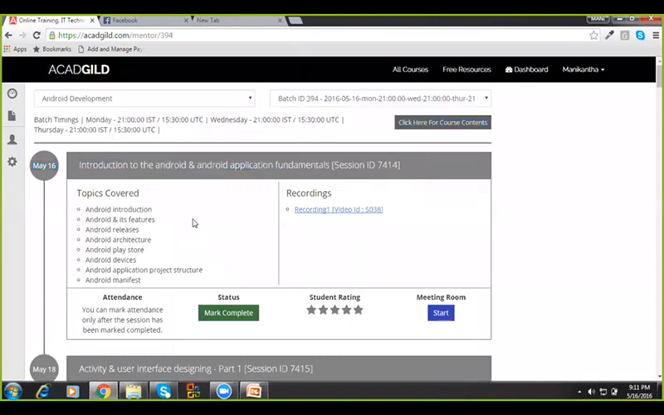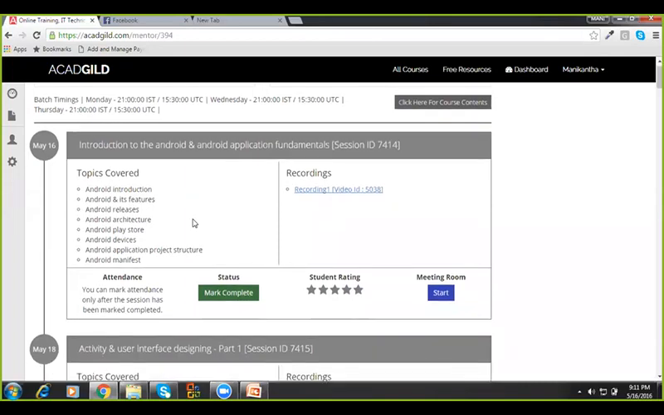See, guys, today is May 16th. Today we are going to discuss the Android introduction and its features, the releases of Android versions, Android architecture, how we can upload the APK in the Play Store, the different Android devices we have in the market, the Android application project structure, and the Android manifest file. That is all we will discuss.